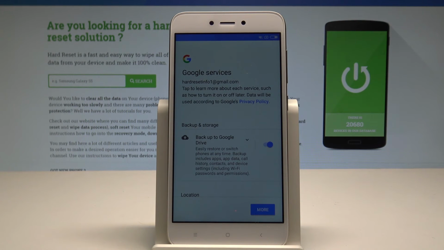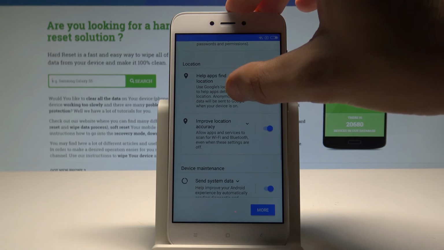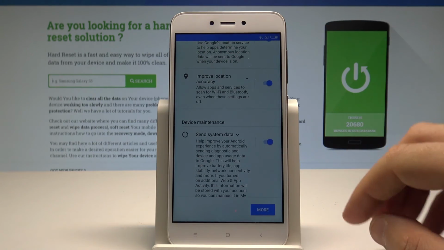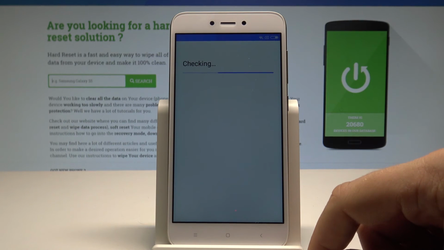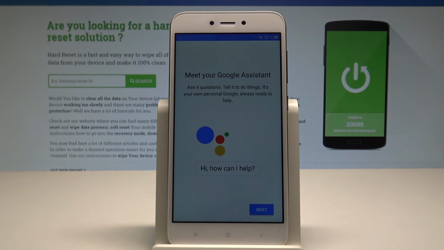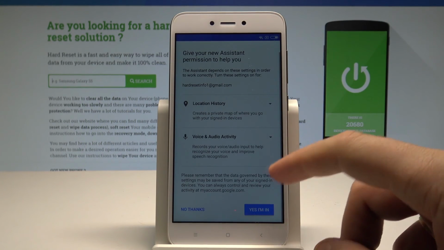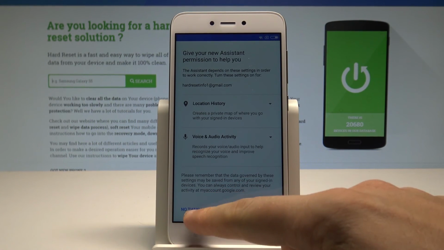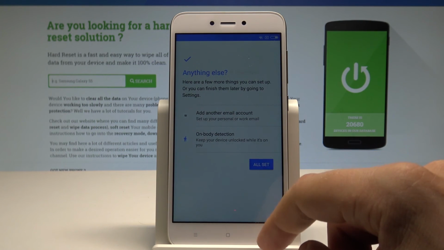The device is getting the account info, and here you can enable or disable backup to Google Drive, help apps find your location, improve location accuracy, and send system data. Let me agree to all of them, so tap agree. Let me tap next to the Google Assistant, and now let me choose no thanks to these permissions. Alright, let's choose all set.